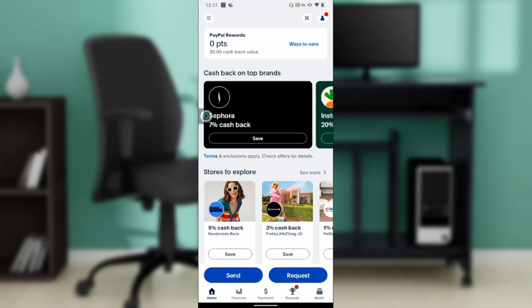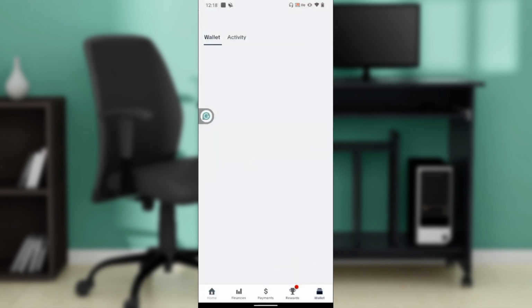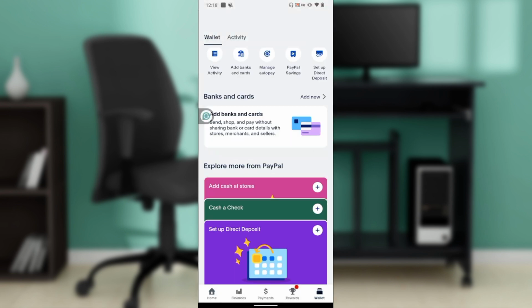So now that we're here, let's quickly hop into today's topic, and that is how to add money to PayPal balance. So what you have to do from this homepage is to head over to the bottom of your screen where you have home, finances, payments, rewards, and wallet. Now click on wallet and that takes you here.